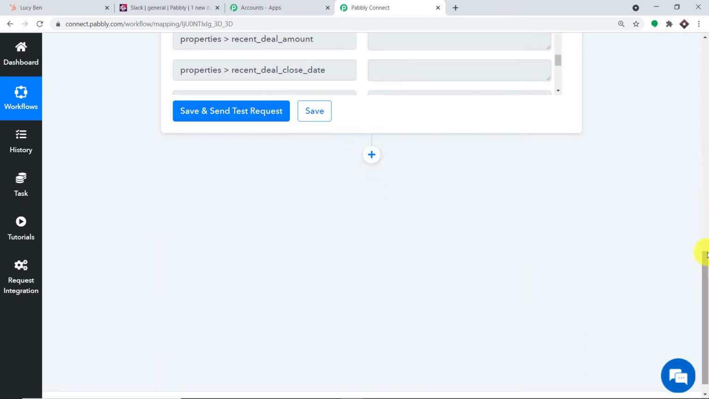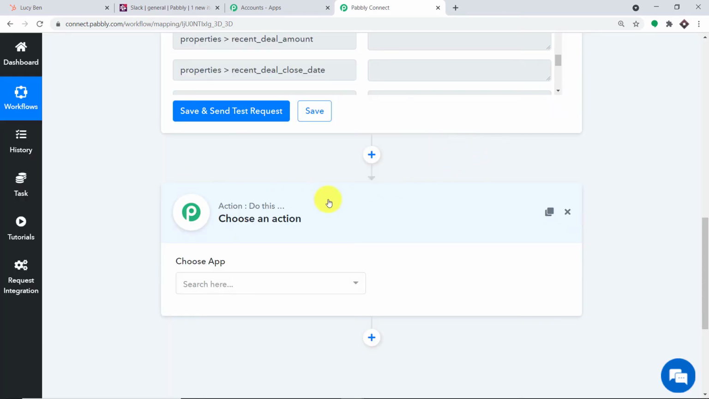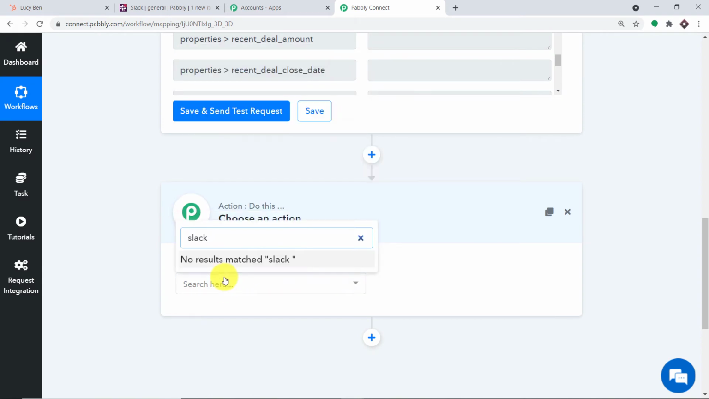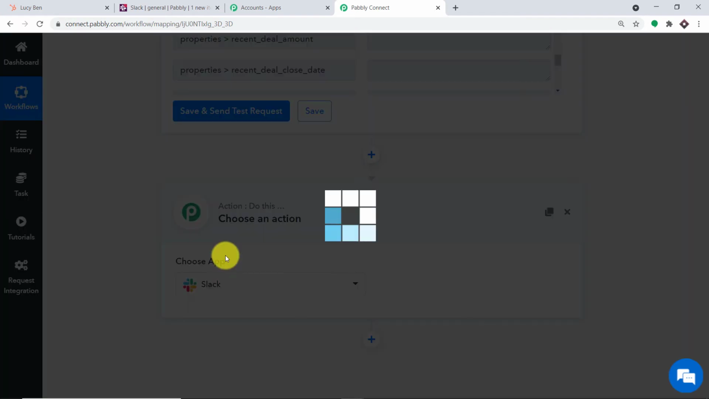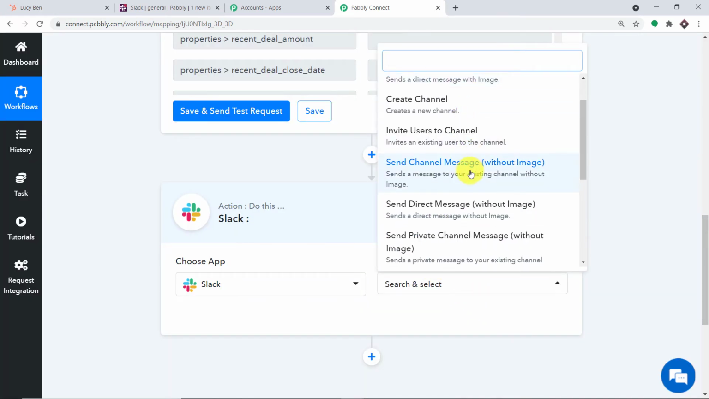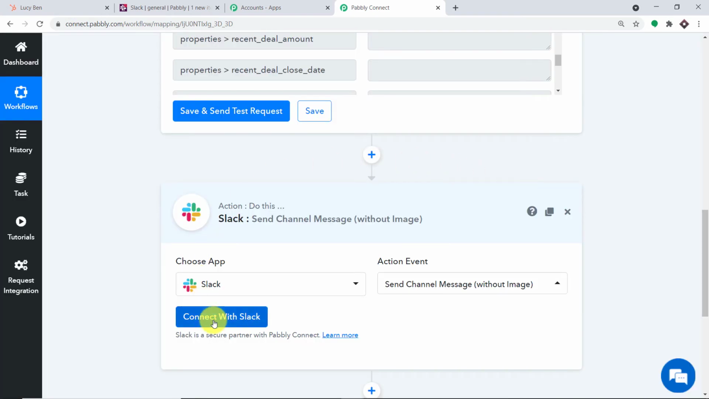Now, to send a message using these details on Slack, we have to introduce one more window. So this window is called the action window. So here in the choose app, how about we make it Slack? Slack it is. Okay, so now in the action event, how about we make it send channel message without image? So let me just click on connect with Slack.